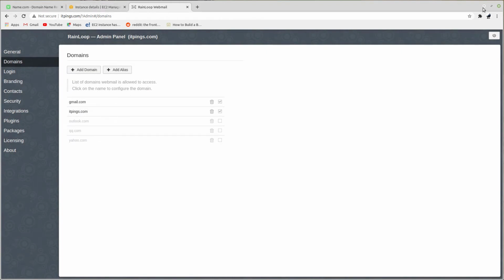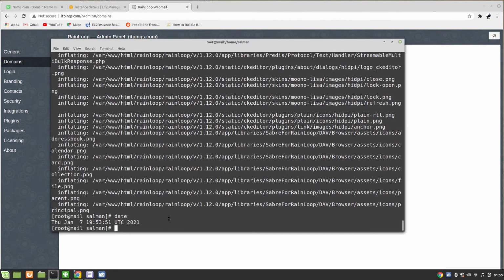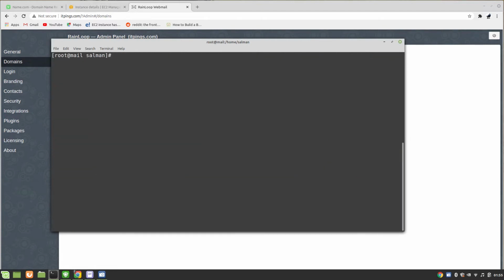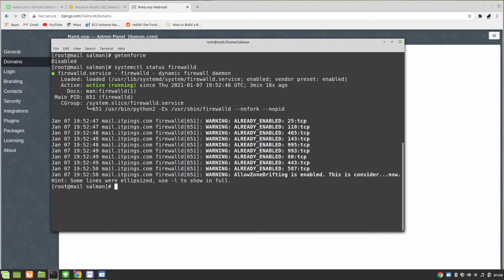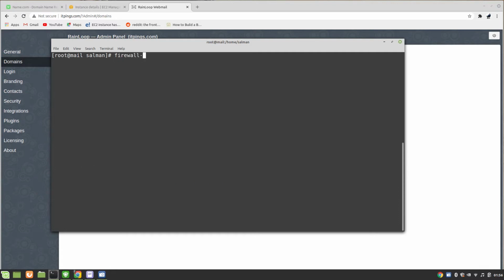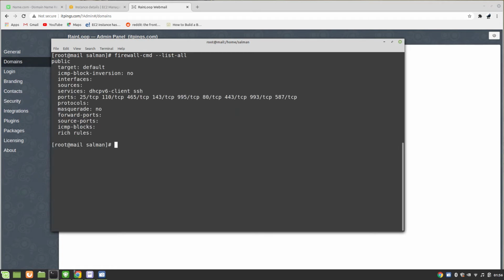What's next? We need to check if we have a user. First thing, guys, I need to check if SELinux is enabled because I have added everything to my script, but just in case. So we are going to run getenforce, and we can see that SELinux is disabled. And what about firewalld? Before, firewalld was not available. systemctl status firewalld, and perfect, it's running. And what about firewall-cmd --list-all? Okay, perfect, everything is added automatically.